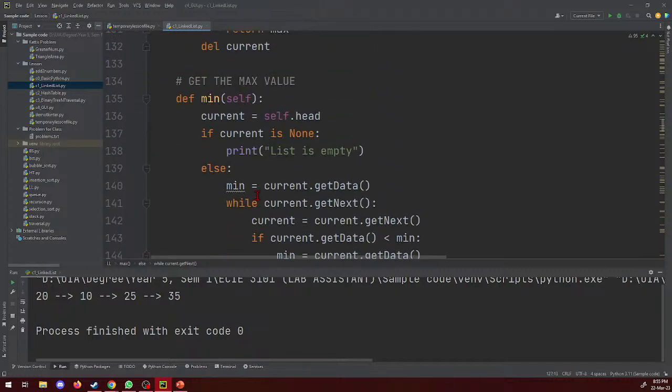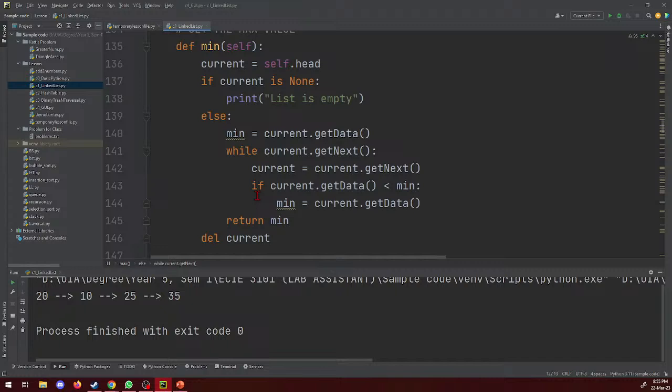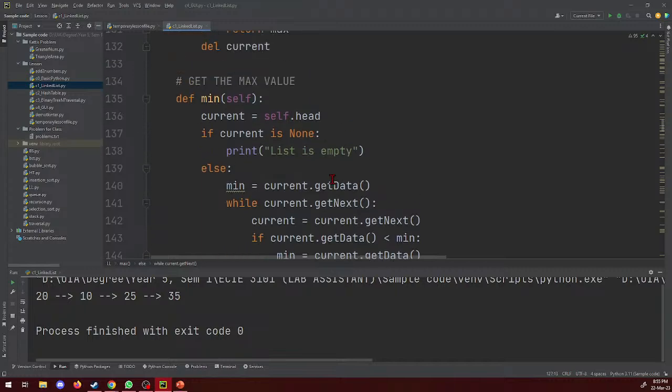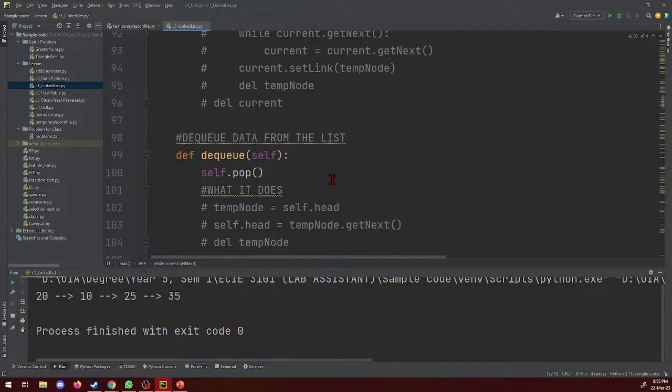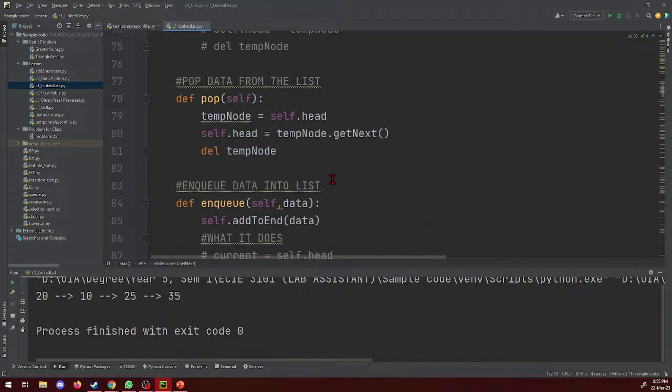For the minimum value, if the current data is lesser than the data that we have, then we change the data. Else we keep the data that we have, like that. That's basically the premise for the max and min. So I won't be asking you that.